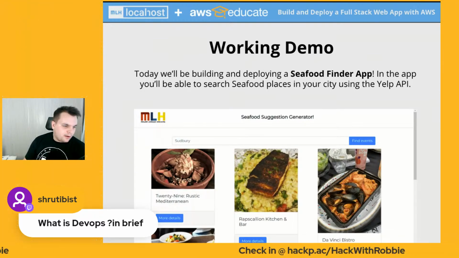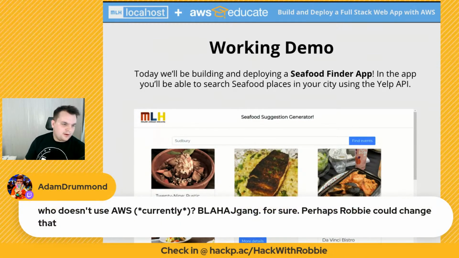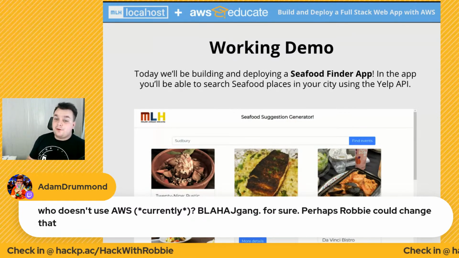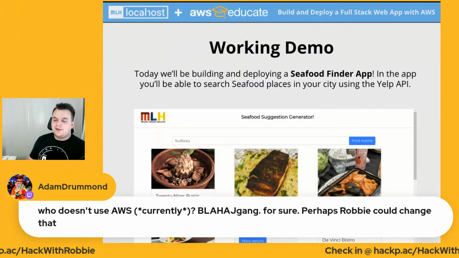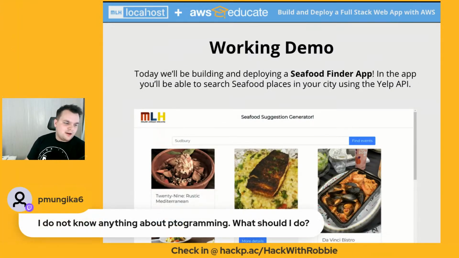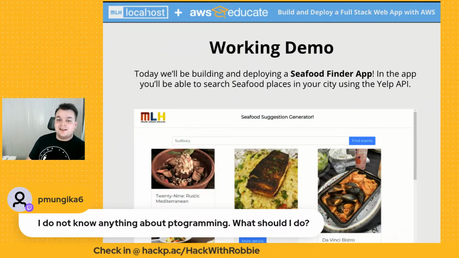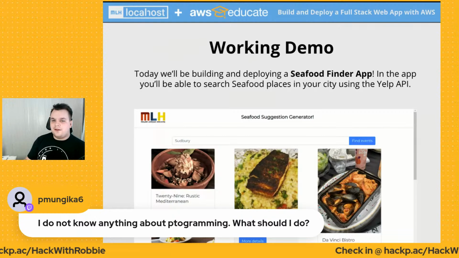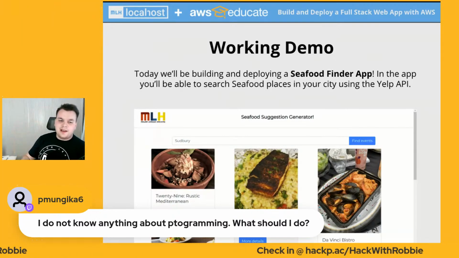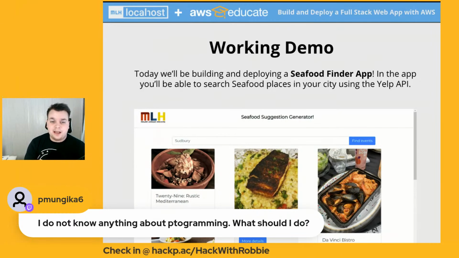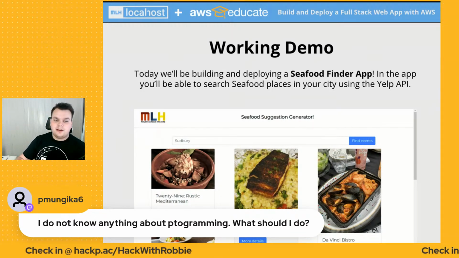What other questions have we got here? Who doesn't use AWS currently? Blahaj Gang for sure. Well, the good news is AWS has a free tier for 12 months. So if you want to host stuff for free for 12 months, you absolutely can. I don't know anything about programming. What should I do? You should attend this workshop, this live stream, and listen in, because even if some of it goes over your head, that's totally fine. The best way to learn is just by attending this stuff, listening to people talk about it, asking questions, and also trying to follow along as well.